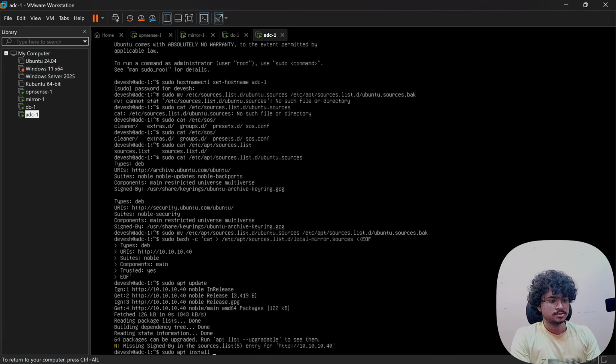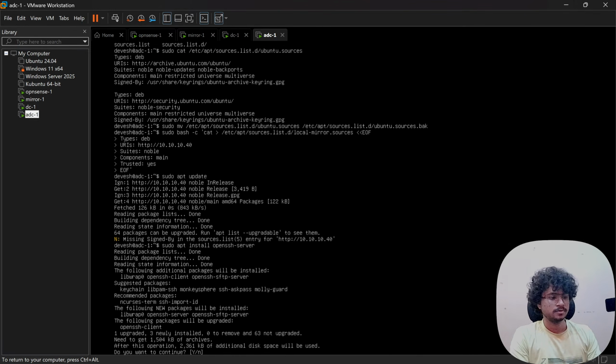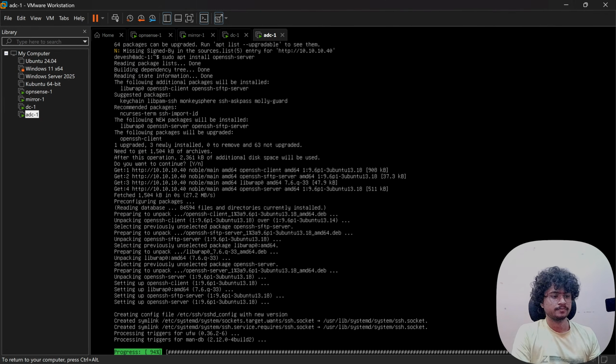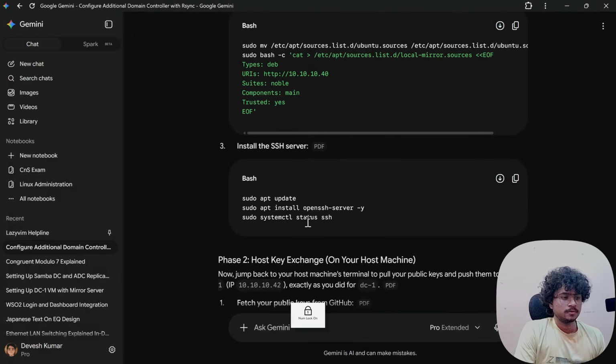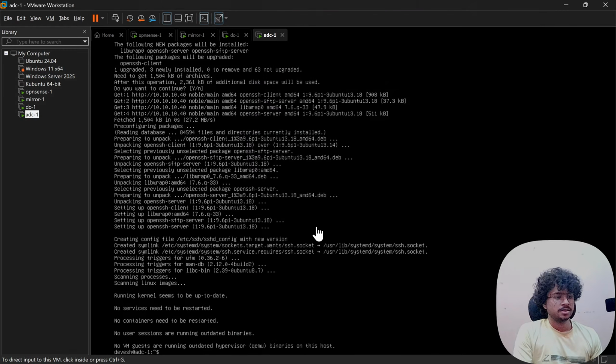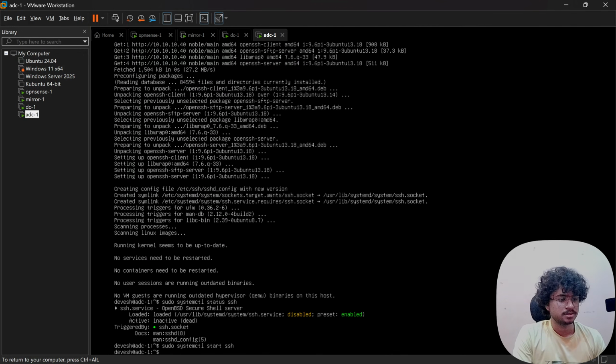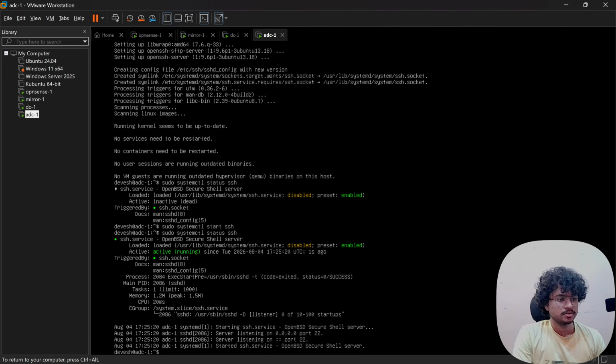sudo apt install openssh-server. systemctl status ssh is not active. sudo systemctl start ssh. Now it is running.